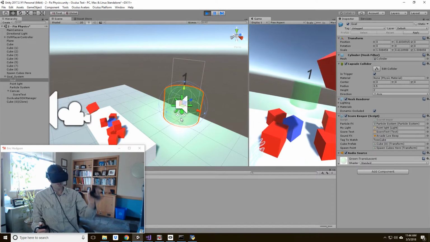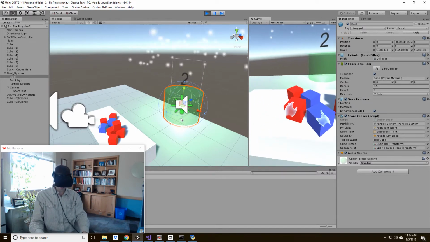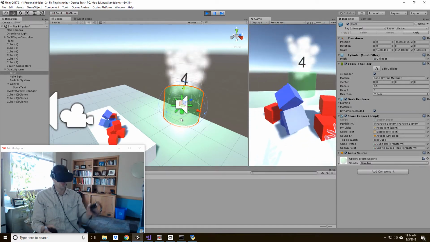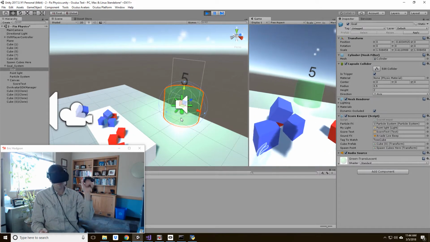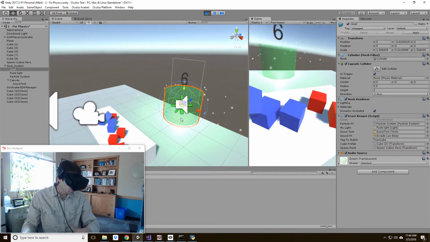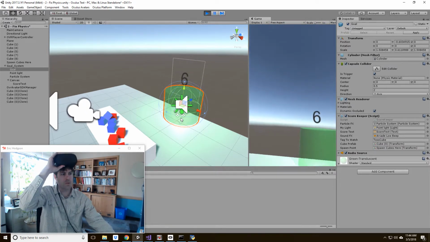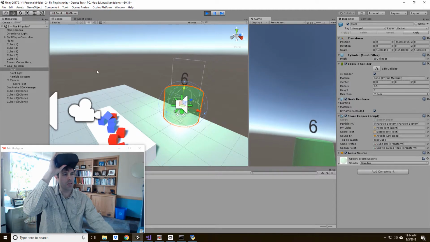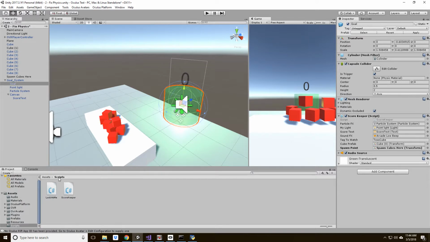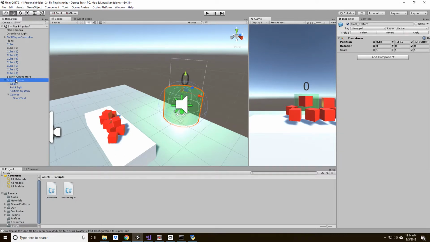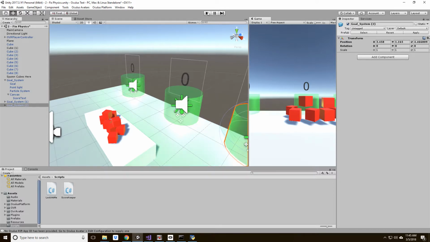I think I told it to use the blue cubes instead of the red cubes, so we're going to end up with a bunch of blue cubes as we go. And that's about it. We now have a goal that we can throw into. It beeps at us when we hit it, it increments a score, it keeps track of it, and it gives us some more things to throw. And since this is a prefab, I can copy and paste this and create multiple goals, and they should all work about the same.